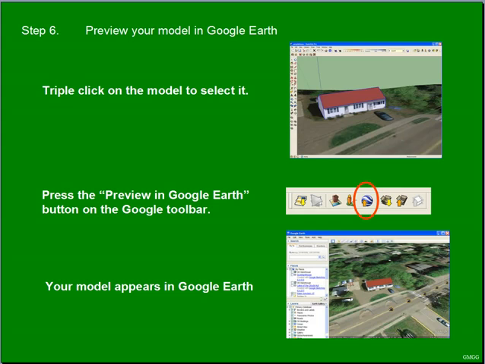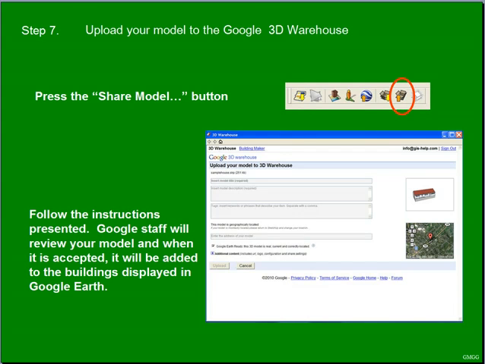You might want to also consider adding your model at this point to the Google 3D Warehouse. Very easy to do by just simply pressing the Share Model button and then answer the questions that are presented on the window that opens, and it will become part of the 3D Warehouse where the Google staff can review your model and possibly accept it for display in the Google 3D environment.